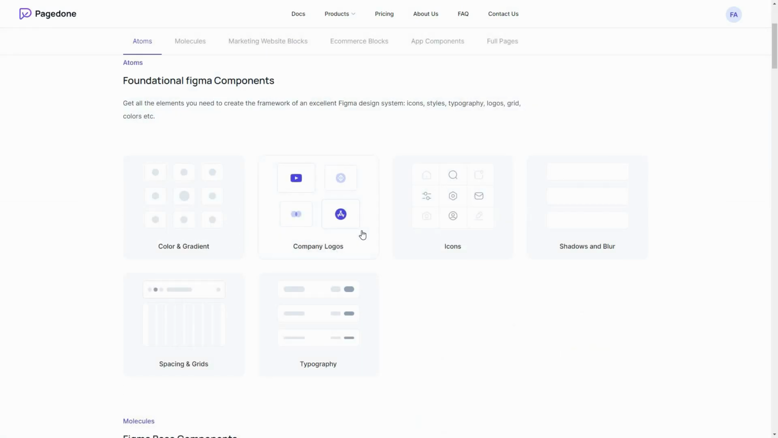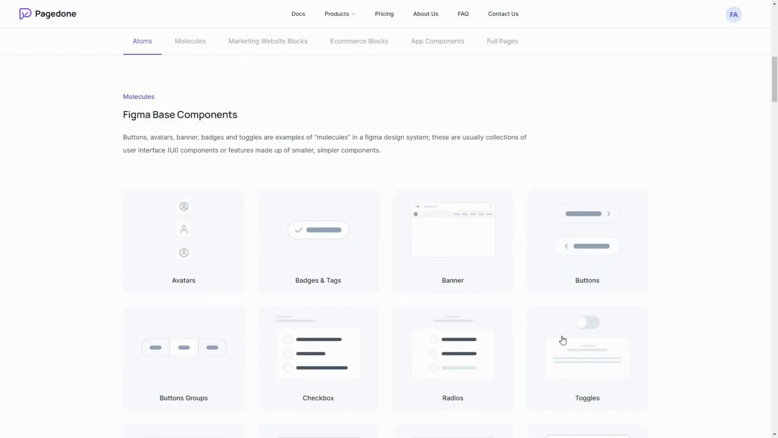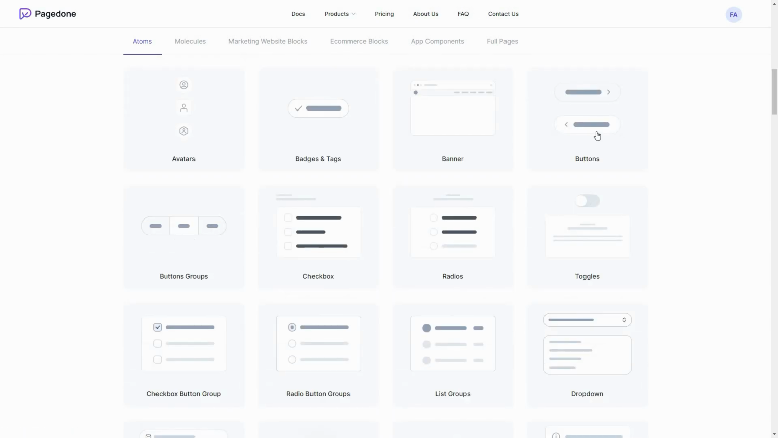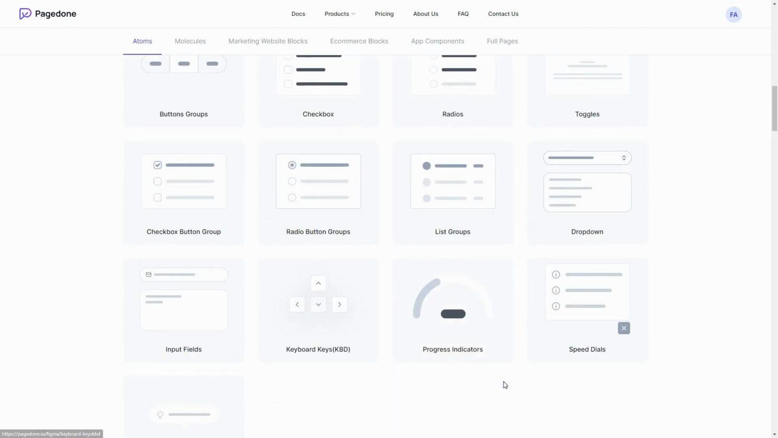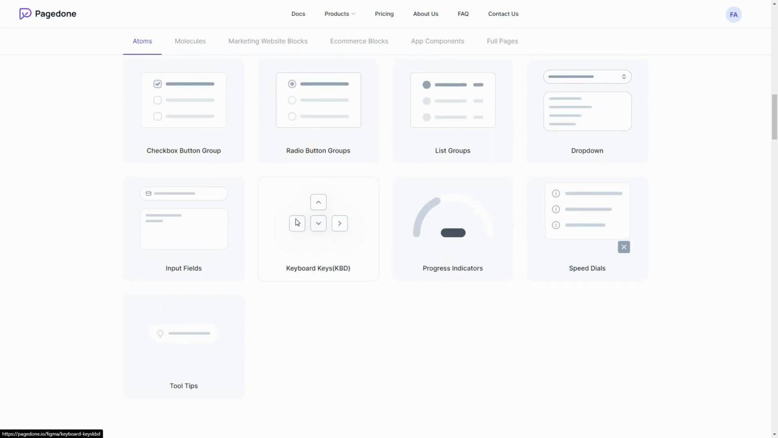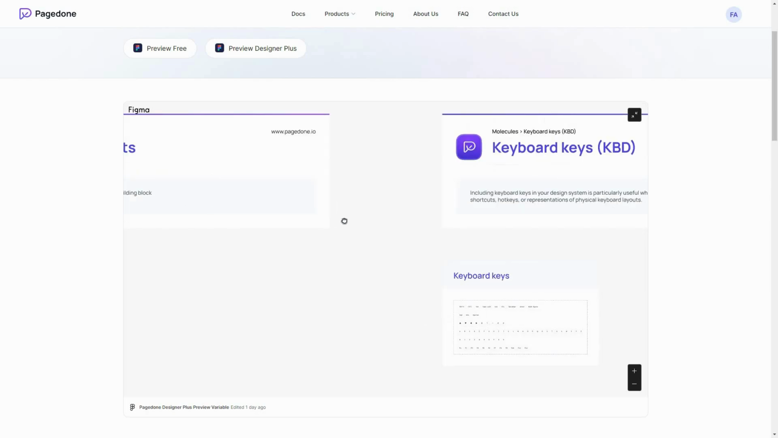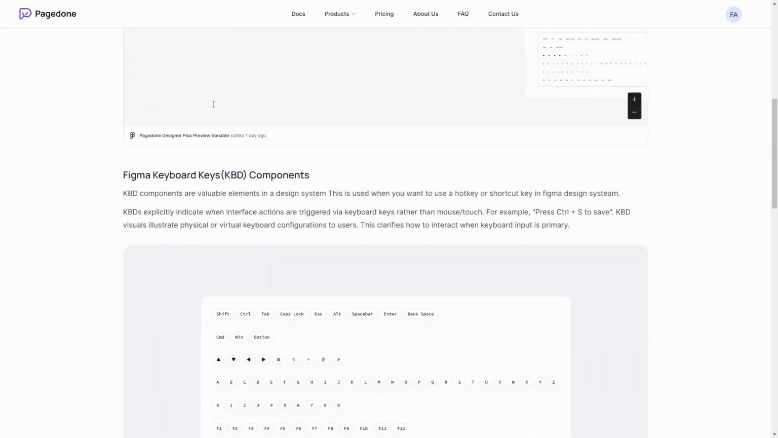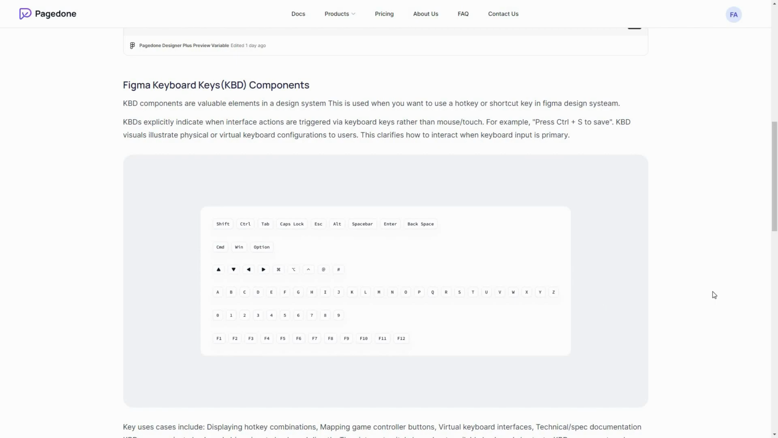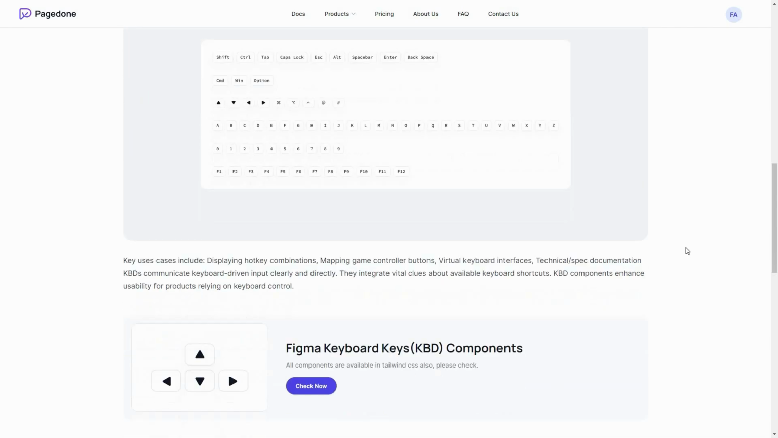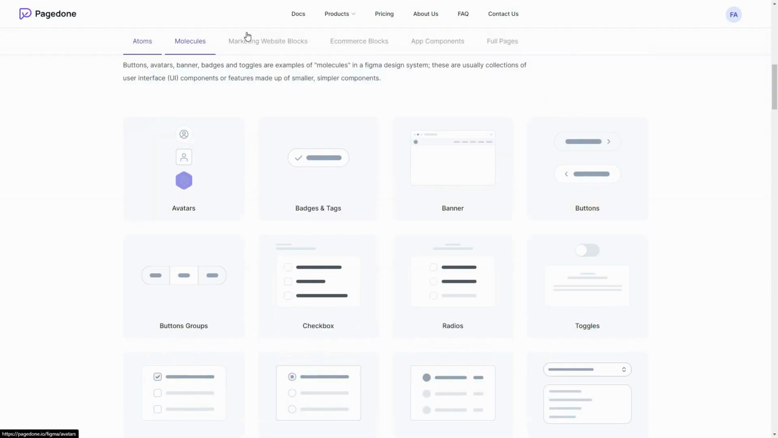On these atoms, we also have the company logo, various icons, shadows and blur. And then we have the molecules that are the Figma based components. So you can add this button, this toggle, radio, banner, badges, whatever you want. And once again, in order to preview any of these components, just click on that. So now you can see the preview, and I can also zoom in in order to see the elements more clearly. And I can see the other components, all the components that are available with this.